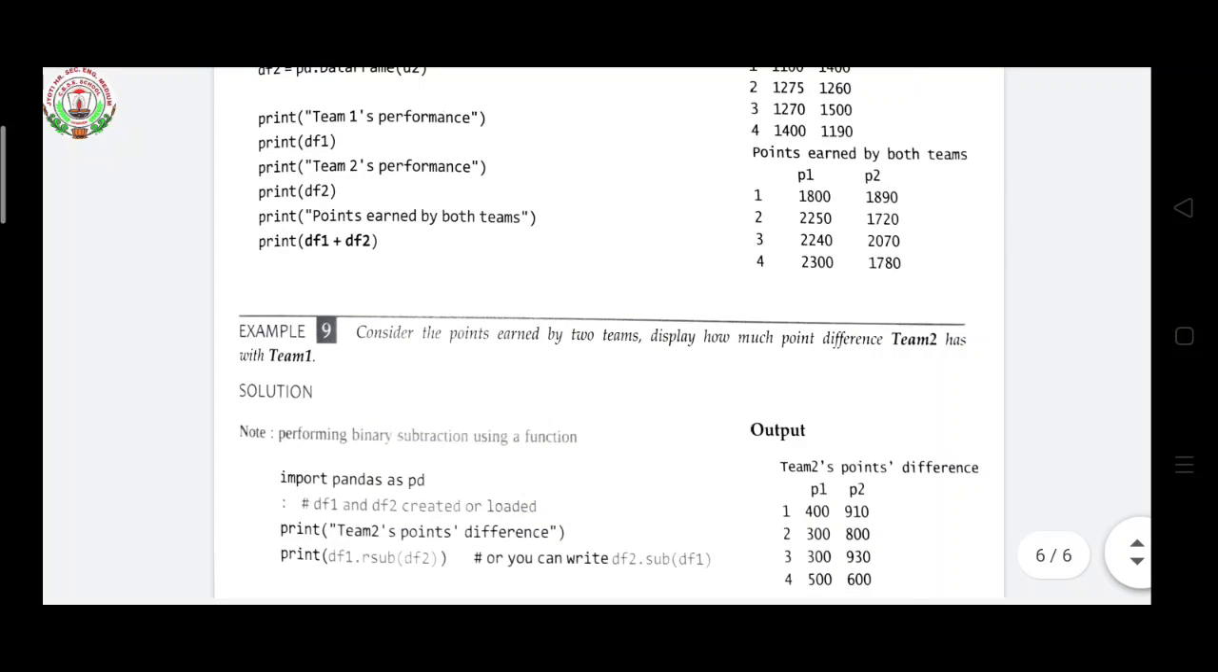They want to see the difference. For example, if one team is scoring 20 points and another team is scoring 10 points, they want to see how much the difference is between both the teams. So what we will do, we will do 20 minus 10. So how much difference did we get? 10. So 10 is the difference between both the teams. 10 points are the difference.